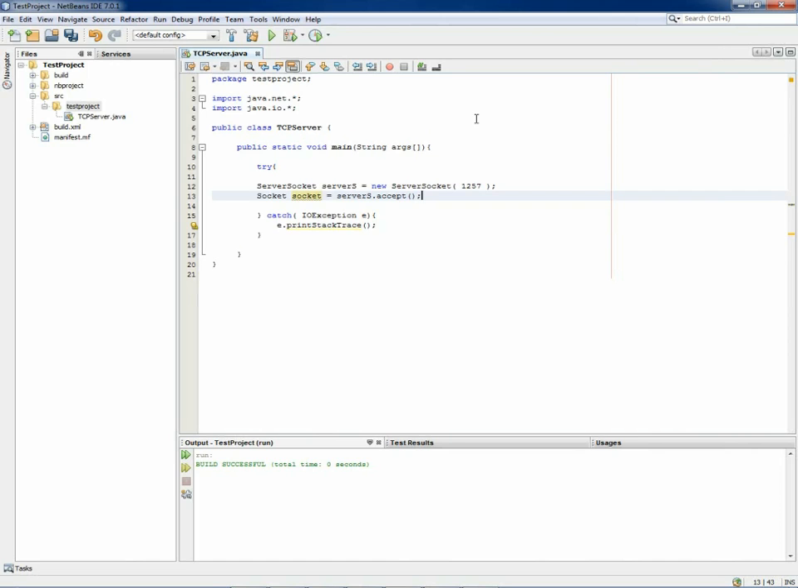What do we need? We still need a communication stream for this socket, and this is going to be an output stream. An output stream out.